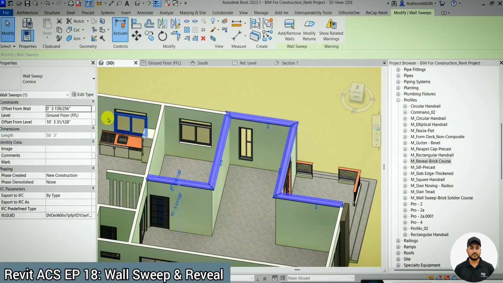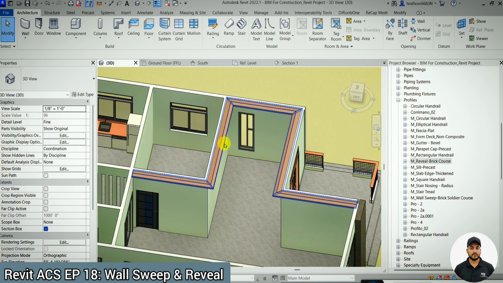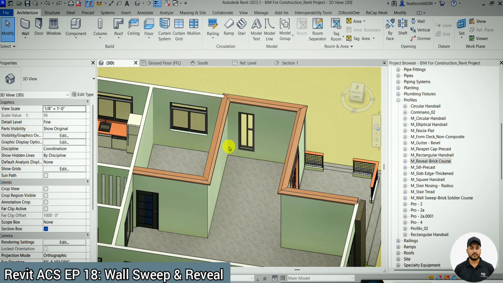Then we have to again make the offset. For example, we need the offset as 10 inch. So we are making it so it will be aligned with the particular surface of the wall. So you can make those changes and you can update those parameters that we have already discussed. So this is how you can change the profile from the loaded ones.